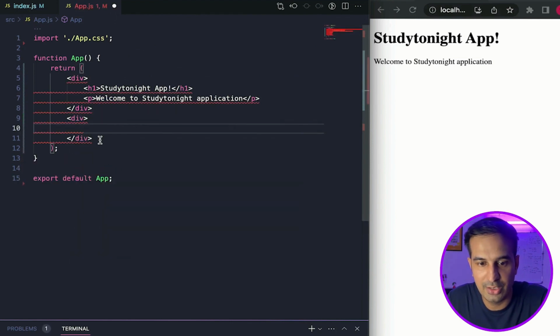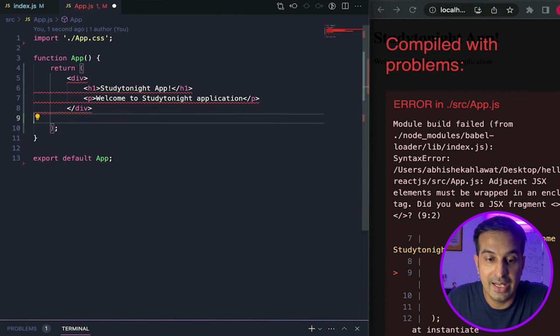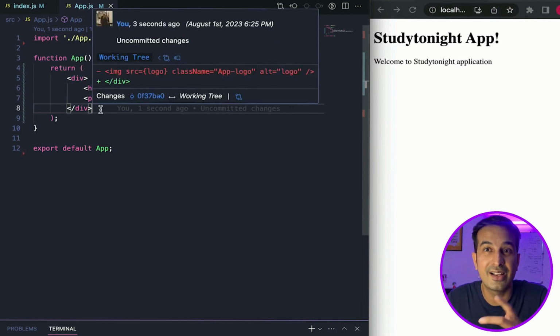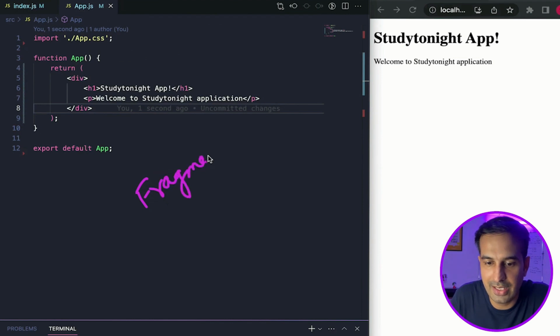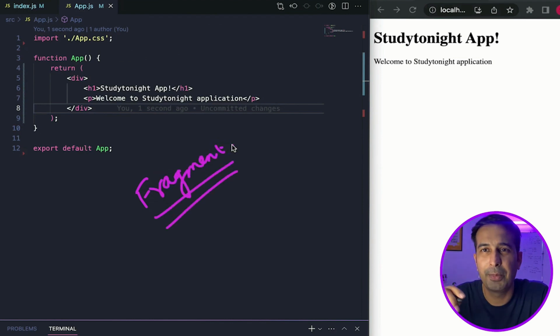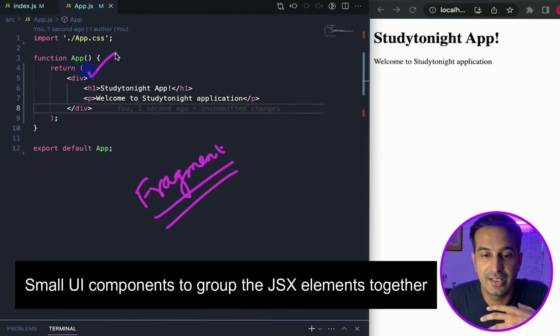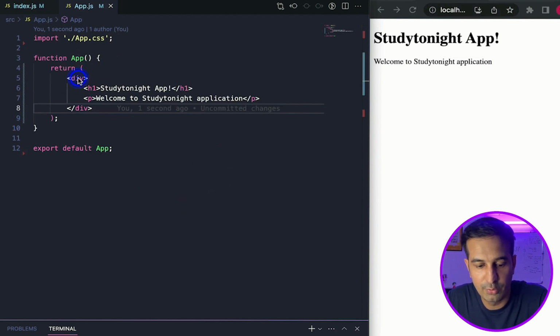So if I do this again, there are two root elements, and React has again started to give me an error. Now this can be anything. This is a way to create a React fragment. So let me introduce you to another concept. In React there are fragments. A fragment is nothing but a smaller UI component, just like a div container is used inside of HTML, right?